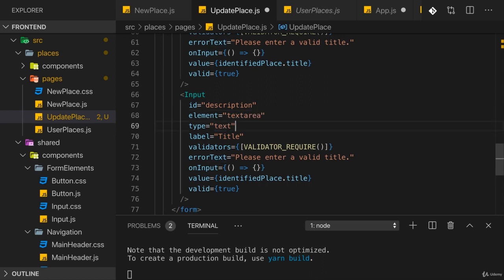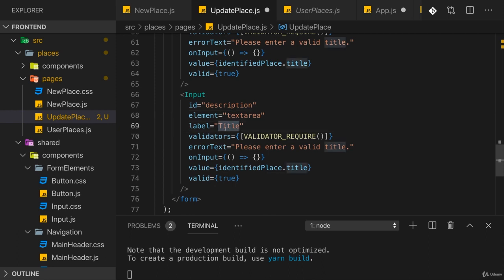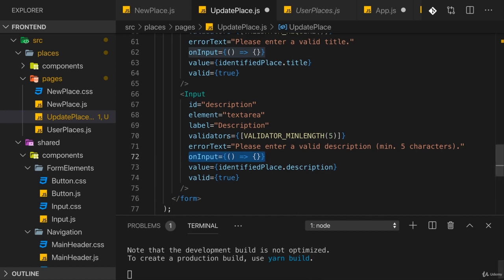Type is therefore not required. Label is description, and here I need the min length validator and set a min length of 5 and say please set a valid description min 5 characters. And here of course I want to initialize this with the identified place description, set validity to true, and we'll have to see what we do with on input.